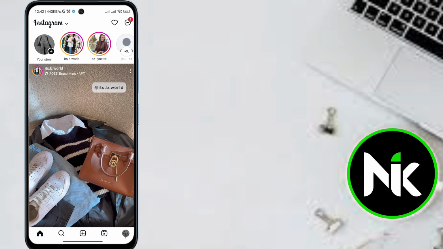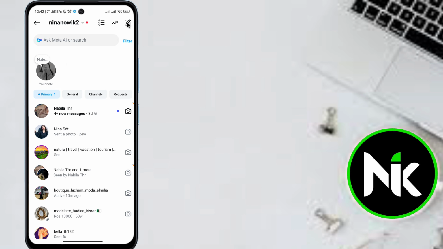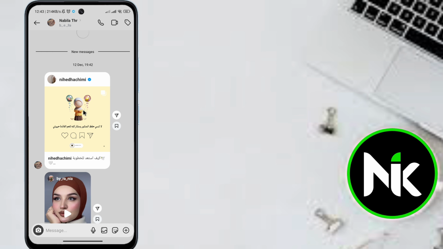Well, the first thing we're going to do, we're going to tap on your DMs at the top right corner. And now choose someone who you want to make an audio call with. For example, I'm going to choose this user. Now to make an audio call, here tap on this little phone icon.